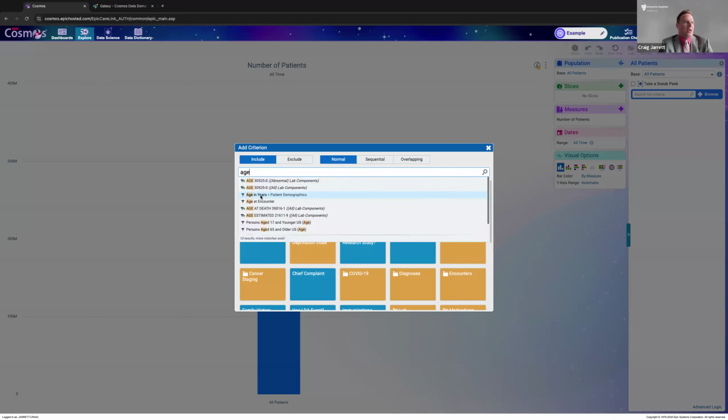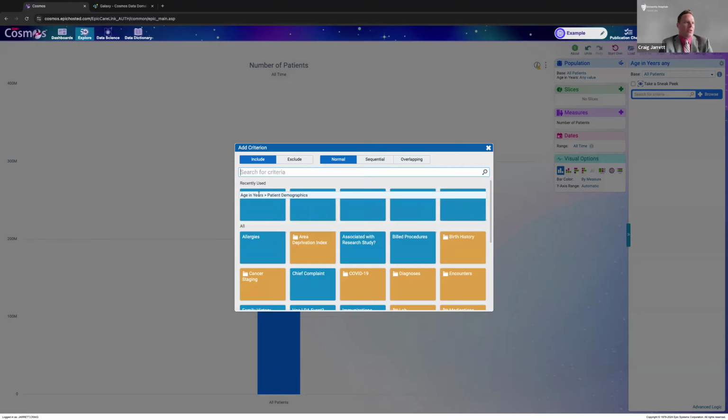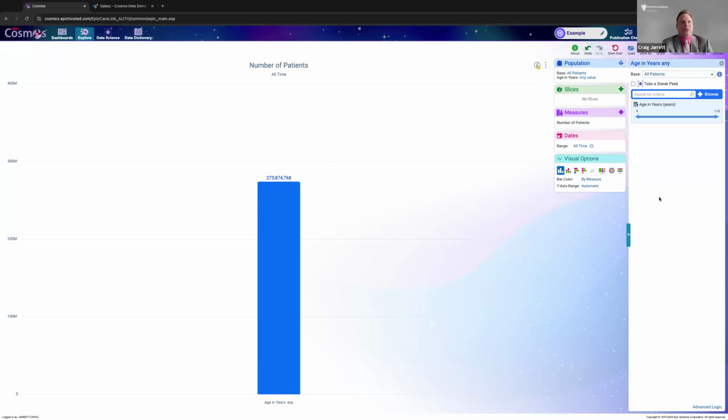All right. There are some already made. So persons age 17 and younger, that could be one you would use. We're going to set this just blank age one so that we can define the criteria.